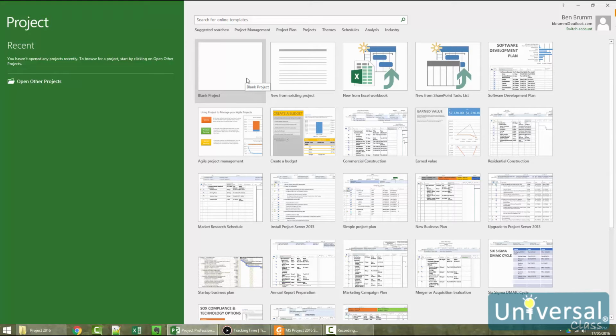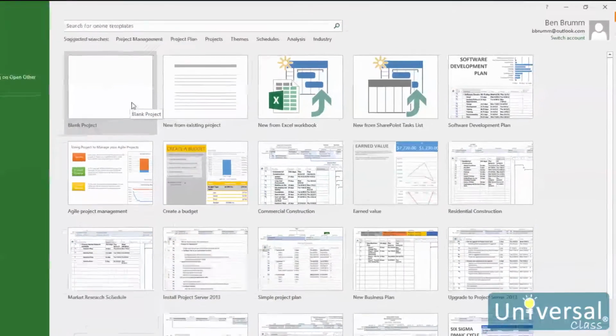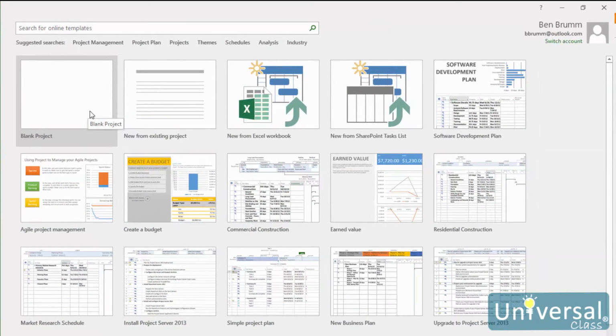You can also choose pre-designed templates that already have formatting and other features added. You can choose pre-designed templates by category or by the type of project. In addition, you can create a project from an already existing project, an Excel workbook, or a SharePoint task list. You can use the search box above the thumbnails of the templates to search for the one that you want. For this course, we'll be using a blank project.